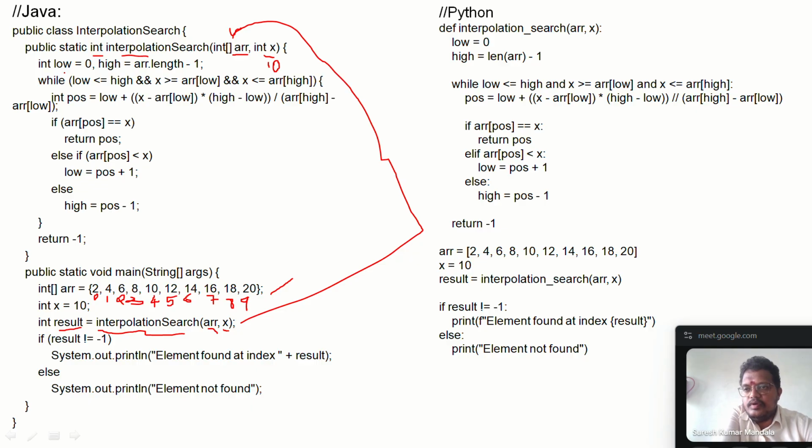The low variable will be initialized with 0. This indicates the starting index of the array. The high will store the last index of the array. For that purpose, we use the predefined method in Java, arr.length. It returns how many elements are present in the array. It will return 10, but 10 is not an index number. Why? Because the array starts with 0 only. Because of that I am doing minus 1. Then the value I stored is 9.